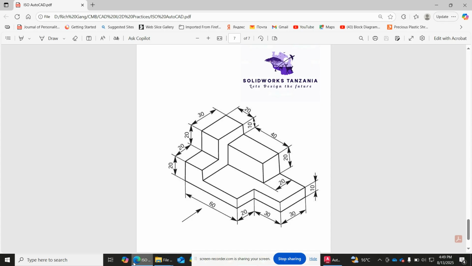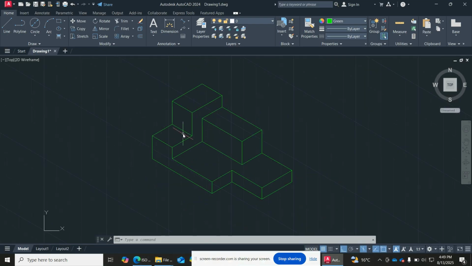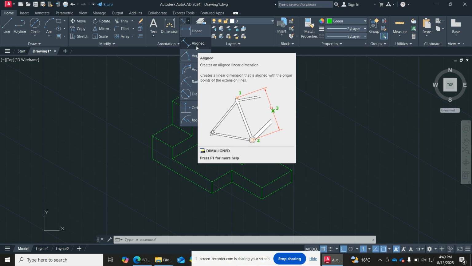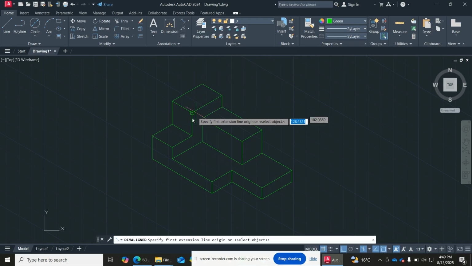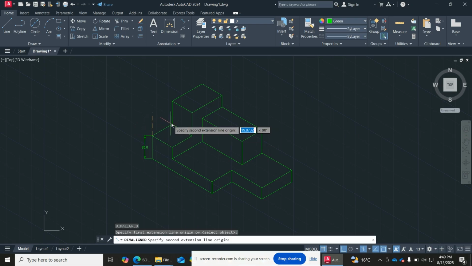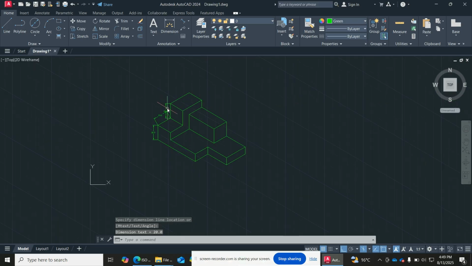So let's do that. Option tunatumia kwenye isometric drawings dimensioning, unakuja hapa kwenye smart dimension unachagua aligned dimensions. Keep that in mind. Unachagua aligned dimensions, not linear, not smart. Aligned dimensions, right? So click aligned dimension and start dimensioning. Let's say from here to here, place it here. Again, from here to here, maybe place it there. Again, let's say from here to here, place it there.